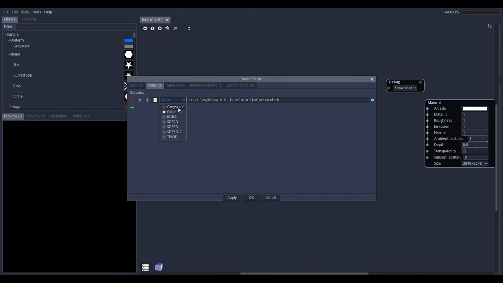So for grayscale, for example, you have a float output, and the input is in the vector 2 UV. For the color, you also have the UV as the input, the coordinates, but you output a vector 3, a color, red, green, blue. For this one, you output red, green, blue, and alpha. Okay, so if you would pick this, it will run, for example, but we will stick to this one.